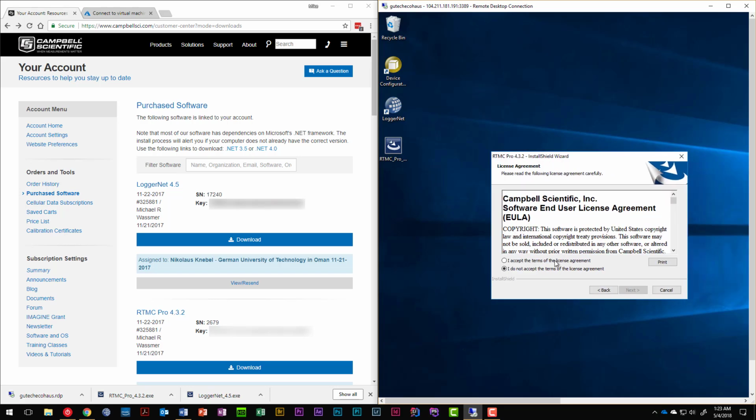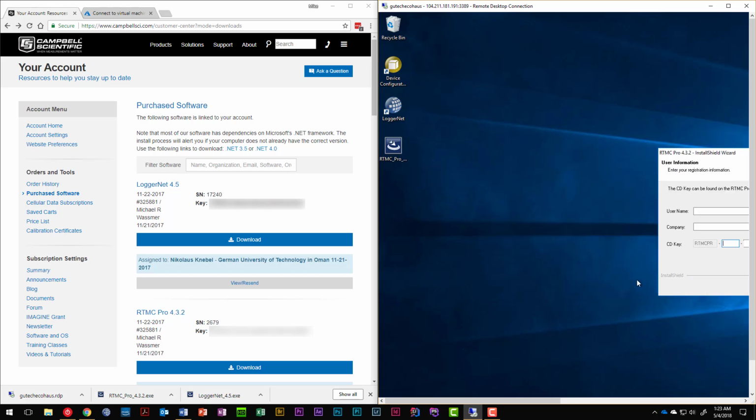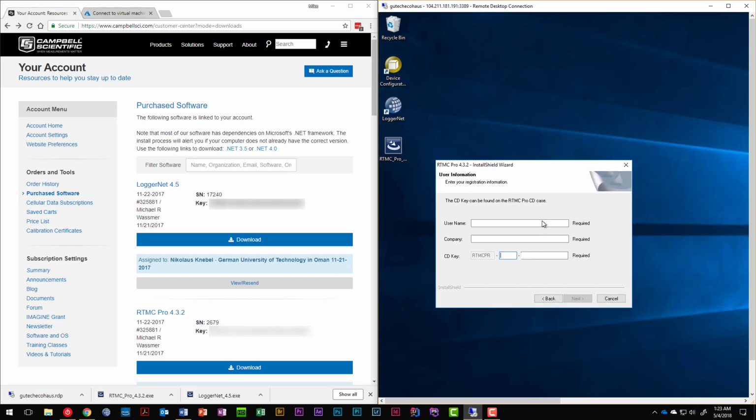All this is very similar to what we just saw with LoggerNet. When you enter this information, enter your own username. You don't have to put my name in. Again, the license is assigned to Nicholas, but again, I don't really think it matters what you put in there. It's more for maybe when reports are printed and things like that.